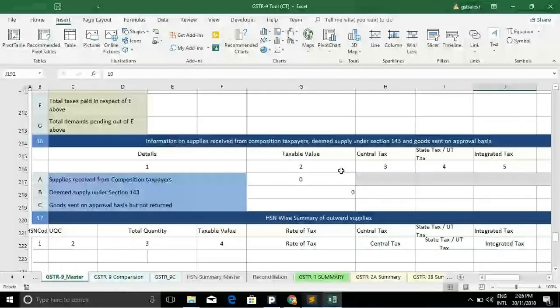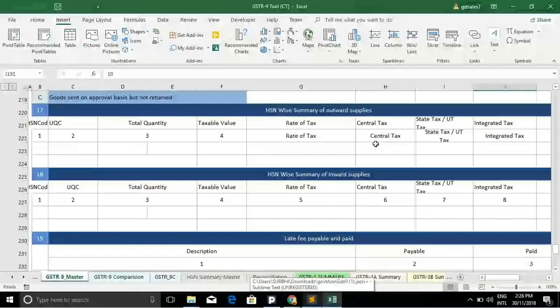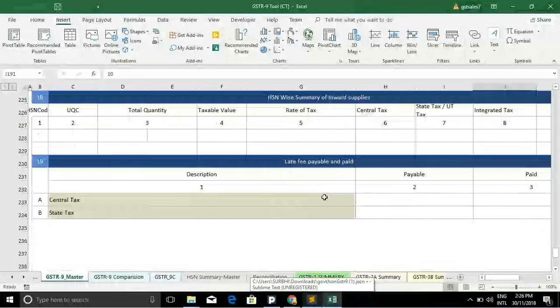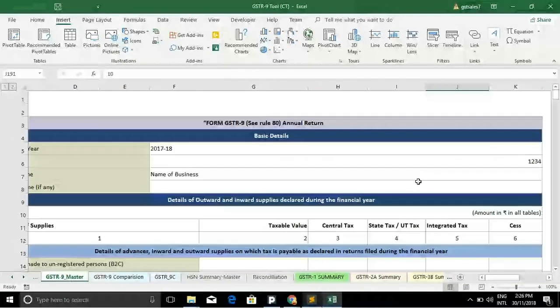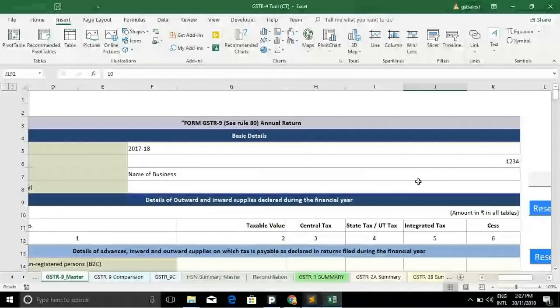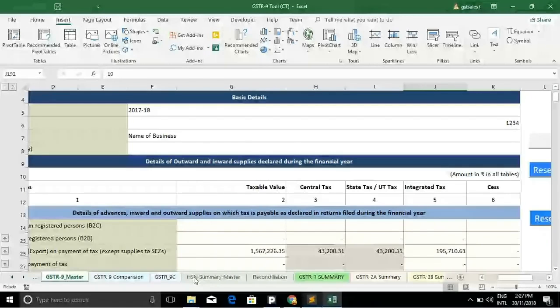Then obviously there are other sections like HSN summary. Based on whatever sales register or purchase register you have, based on that we will also autofill your HSN summary over here. So this is about the GSTR-9 form. What we are doing is filling all this information.